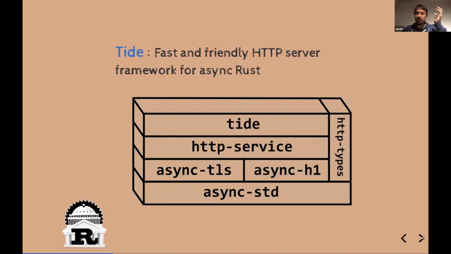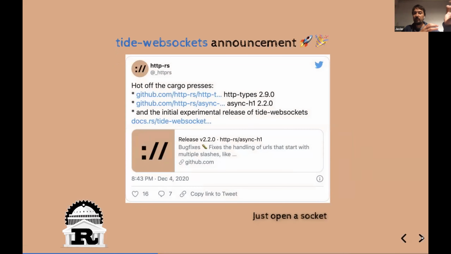So when the HTTP/RS team announced the support for the experimental release of the Tide WebSocket crate, I think that was awesome. And I started just experimenting with that. And there was a really fun tagline about this crate that is just open a socket. I thought that it was really great. So that was around the end of last year.